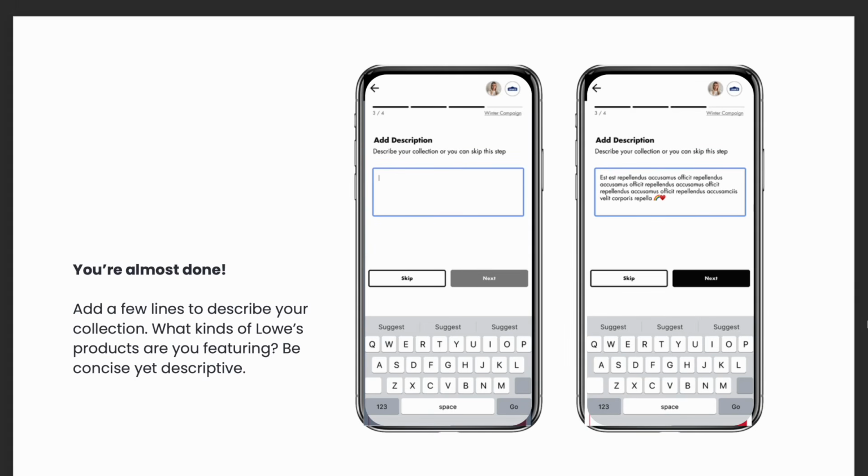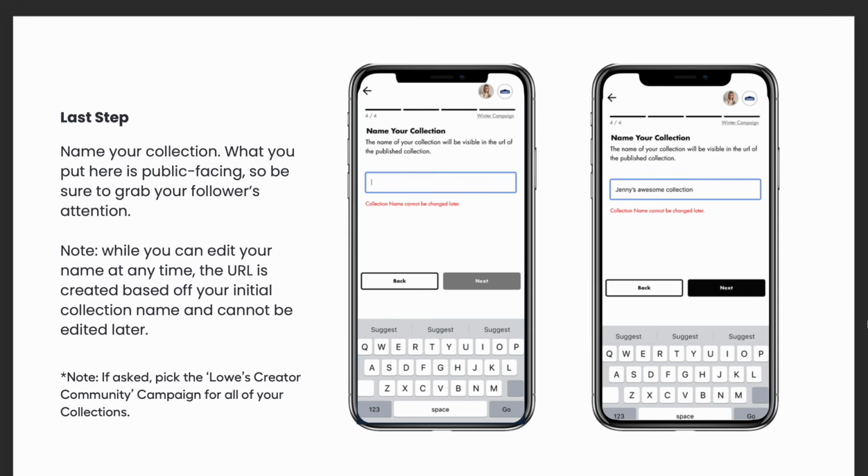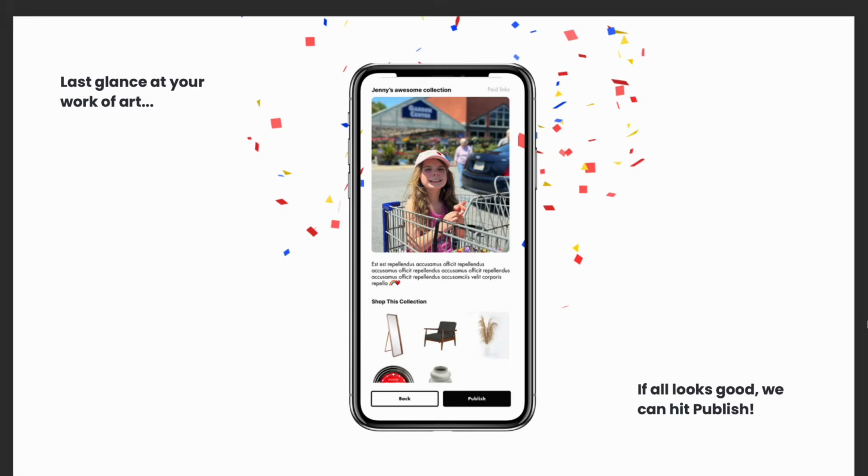Now, add a description that best represents what your collection is going to be about, and click Next. Last step, name your collection. What you're naming it is going to be public facing, so be sure to grab your followers' attention. You can edit your name at any time, but the URL is created based off your initial collection name, so that cannot be edited later. And then once you're done, hit publish.